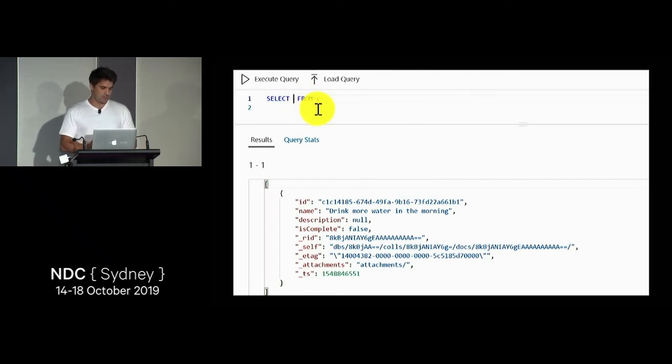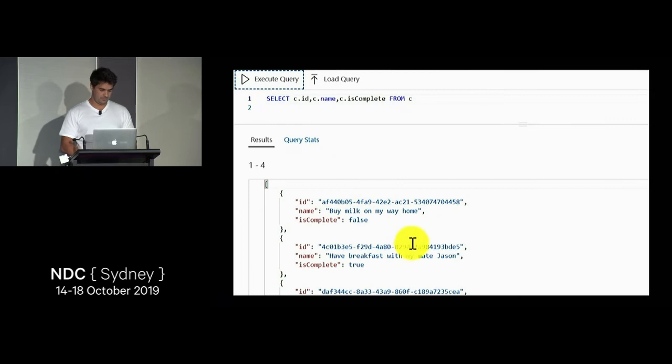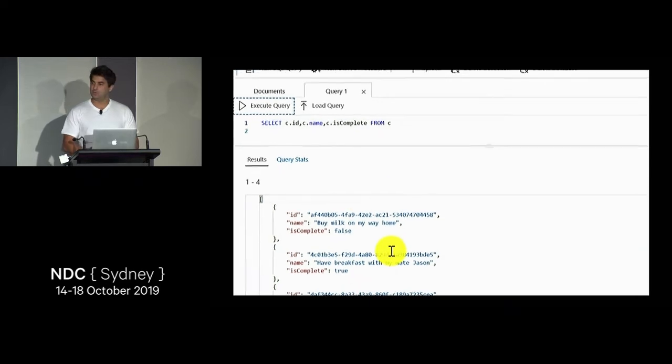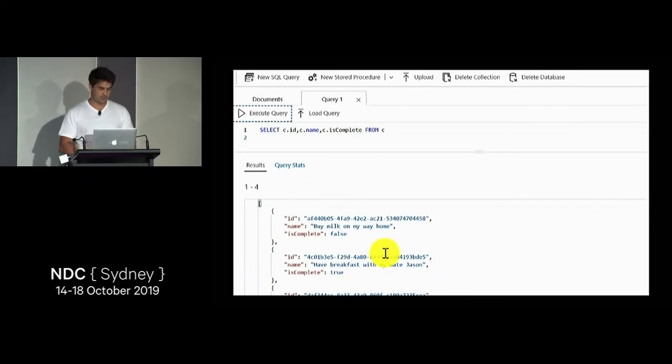Cool. So another thing that we can do, you can define which fields you want Cosmos DB to bring back to you. So I can define here the ID, name, and is complete. So if you're looking for a slimmer response, that's what you can do to get less data in the payload.